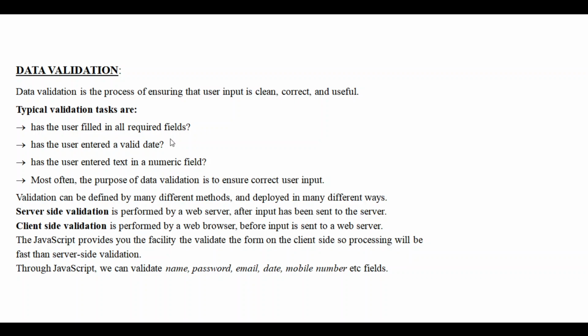And second, has the user entered a valid date? Whether the user entered a valid date or not will be checked by JavaScript. Has the user entered text in a numeric field? Some fields in our web pages are numeric fields. In that numeric field, whether text data has been entered by the user or not will be validated.